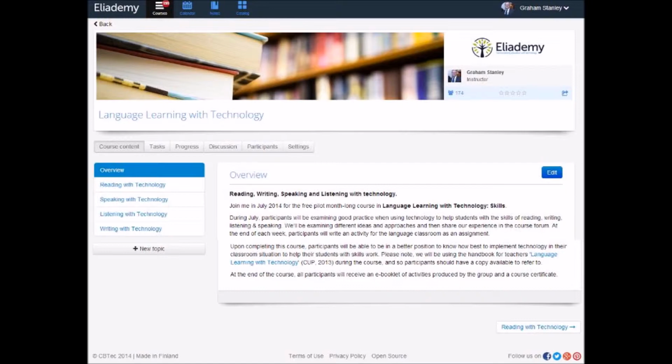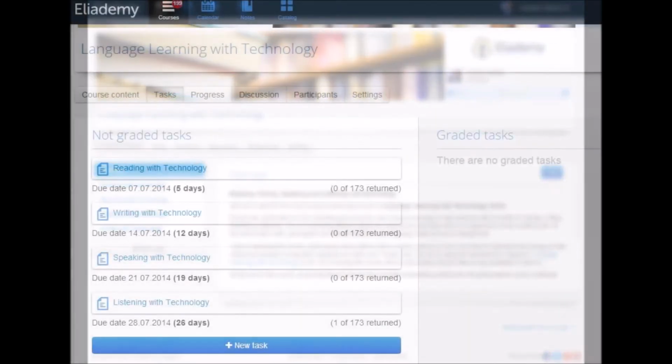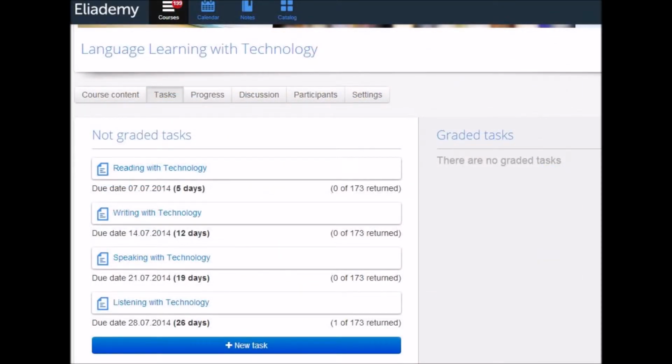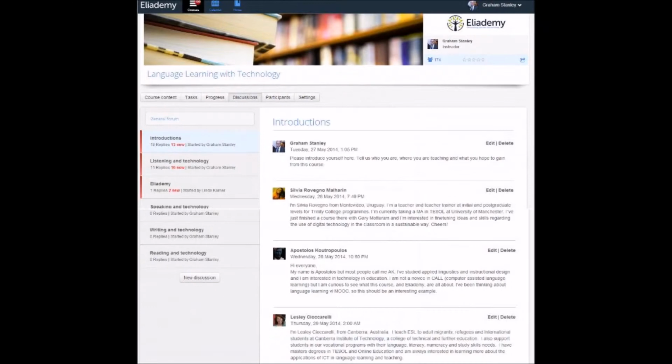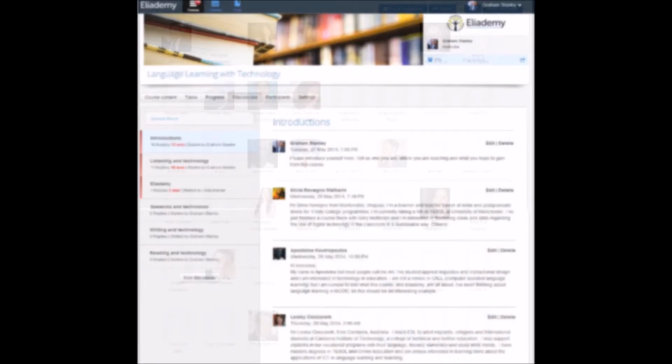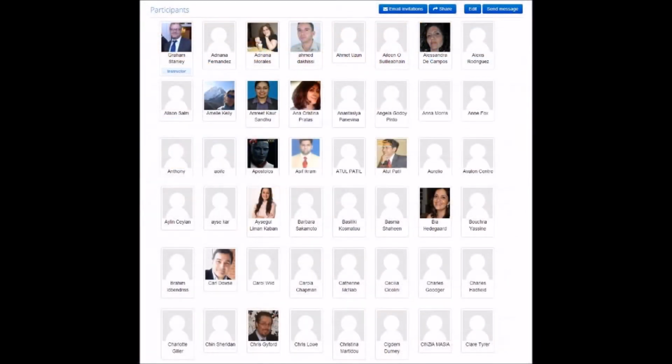Using the platform Eliademy as a base, we'll be looking at each of the four skills in turn, reading the relevant chapters of the book and sharing our own ideas, readings and links to online tools where appropriate. Each skill will be introduced by a video and participants will be encouraged to communicate with the other course participants in a forum. As a course participant, you're encouraged to take part as much or as little as you wish.